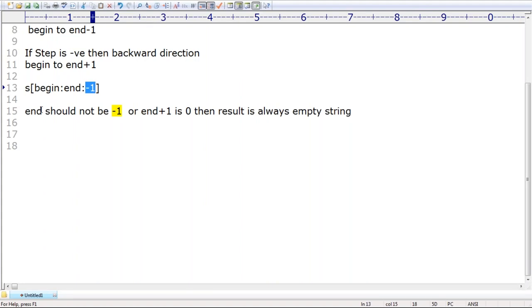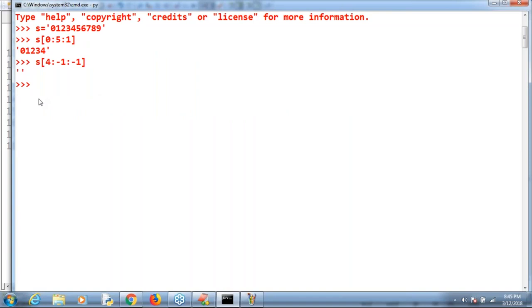Here I covered. Have you observed? If n is minus 1, or n plus 1 is 0, then the result is always an empty string. Remember that if it is the negative backward direction, right? Anyone, can you please tell some case? I don't know, some case.